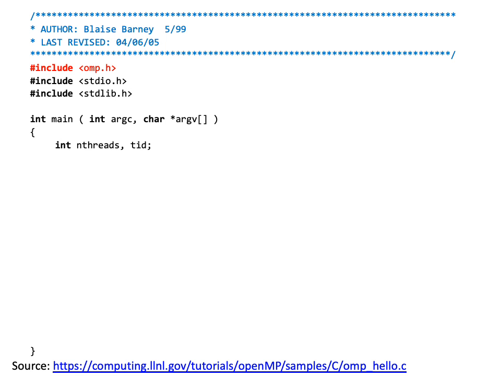Okay, so here we go. omp.h, you've got to include that. And then we've got our main method. We've got two variables, int nthreads, the number of threads, and then tid, the thread ID.